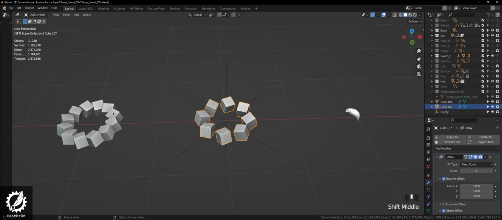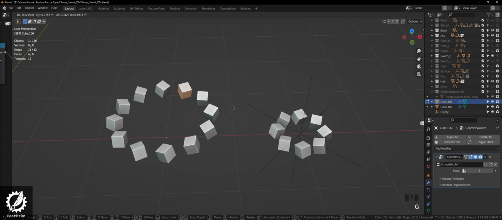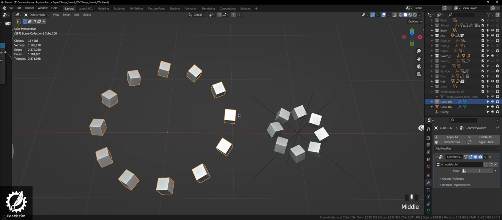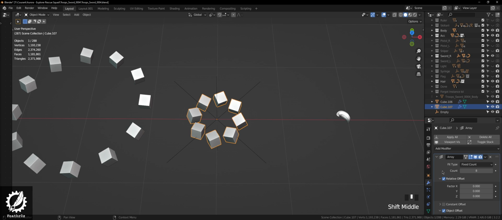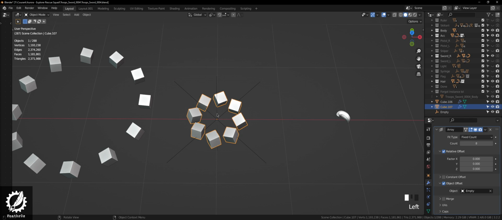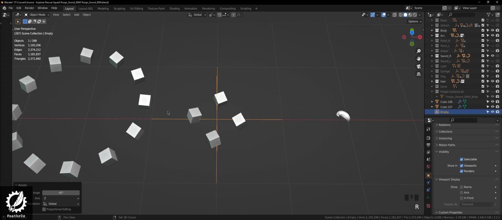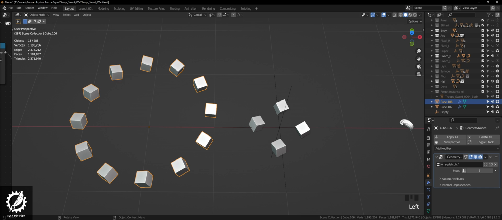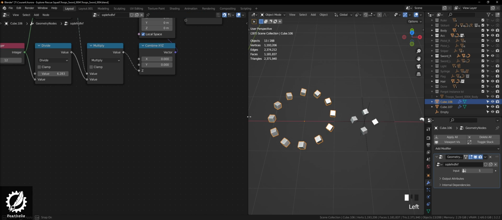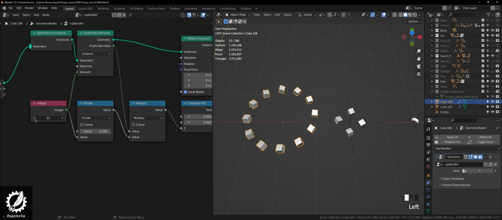Usually you're going to use an array modifier with an object offset, mostly an empty, and when you change the count, for example I've changed it to four here, I need to move the offset again to get my perfect rotation. I forgot to put the right input, so it's 5, but that's not 5. So if I take my input and change it, it changes automatically.